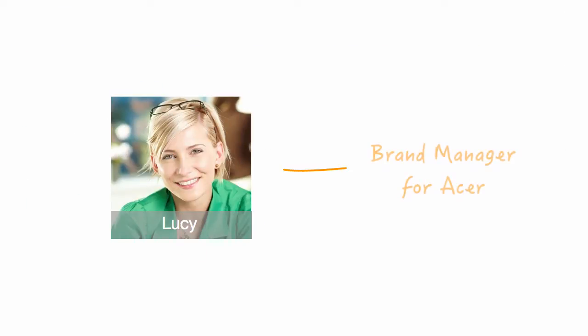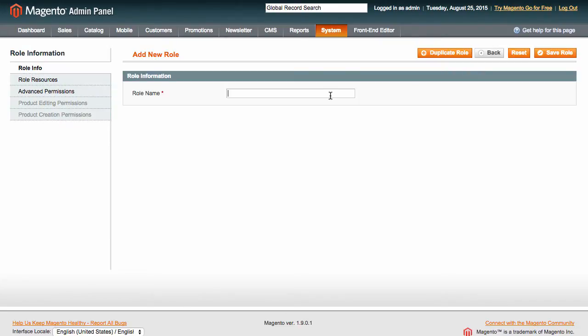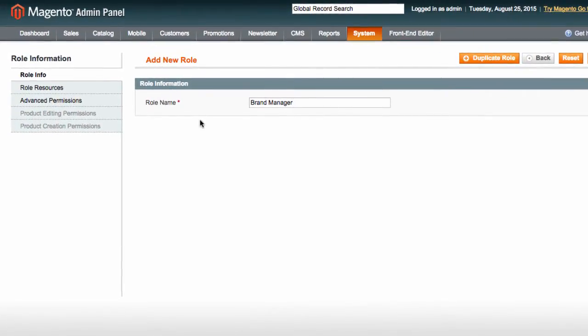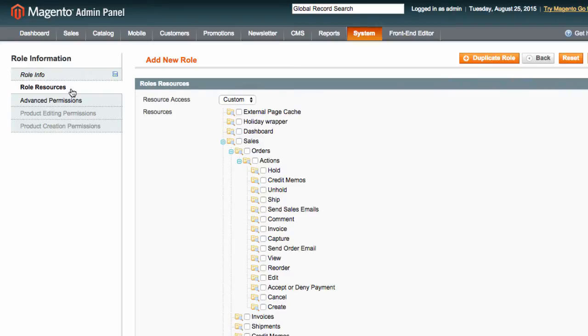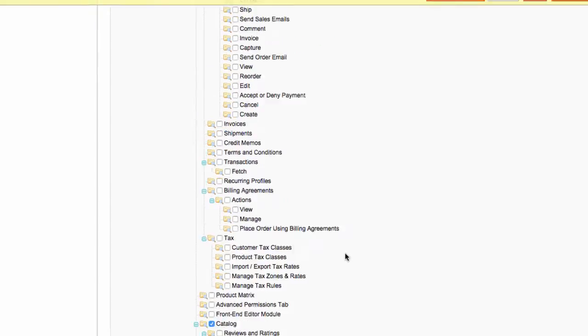For instance, you have a brand manager who is in charge of a particular group of products in your Magento store. To give respective permissions to her, you will need to create a new role in Magento first. Let's call it Brand Manager for now. Next, we go to Role Resources and choose the resources that should be available to this role. Let's choose Manage Products and Update Attributes. This way, our Brand Manager Lucy will be able to manage the products we are going to assign to her.